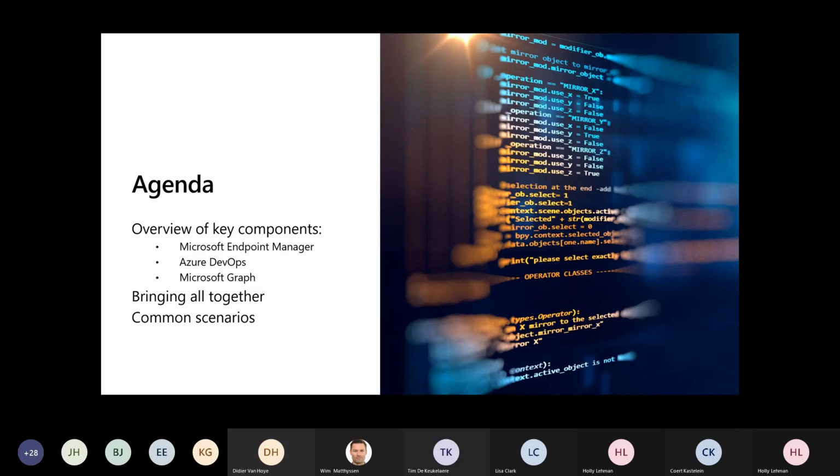So let's see what we will cover today. The first thing I would like to do is a quick overview of the key components that I mentioned: Microsoft Endpoint Manager first, Azure DevOps second, and finally Microsoft Graph, which is an inevitable key component for today's session. After that, we're going to see how all of these three items come together, why we need these three and what we want to achieve. And finally, I'm going to walk you through some common scenarios that I have seen while working with customers that might be a good idea for automation.